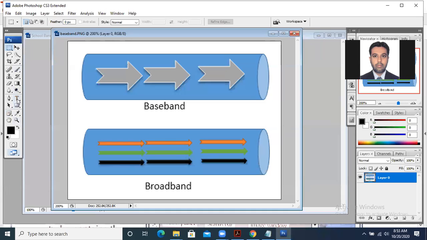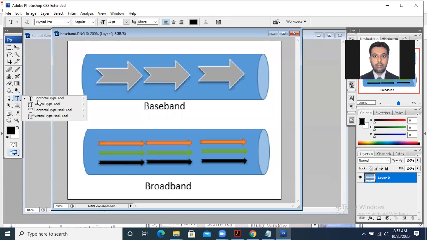Click on this T. Can you see this T? T is for text. If I click on this T, I will be able to write some text. What kind of text is available? If you keep it pressed, there is horizontal type tool, vertical type tool, horizontal type mask tool, vertical type mask tool. Right now we are just using normal text, that is horizontal. By default, horizontal is selected.